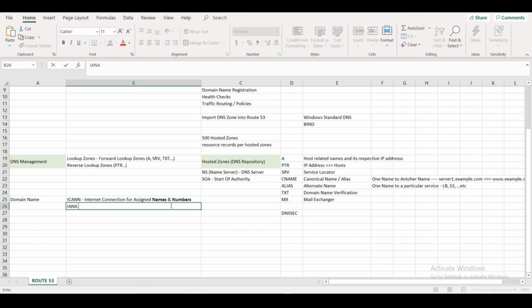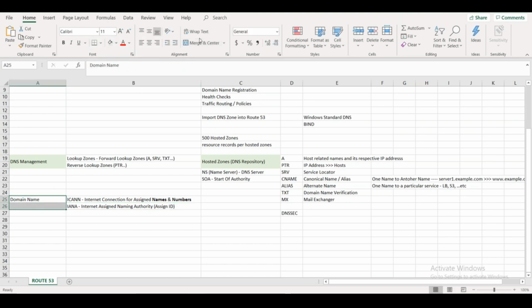And there is a specific organization called IANA, which is responsible for assigning the names that can be used across the internet. Internet Assigned Numbers Authority, IANA. They are the ones who assign an ID to each customer who is purchasing that particular domain for their organization's use. So in order to use a domain name on the internet, we have to go and register it.